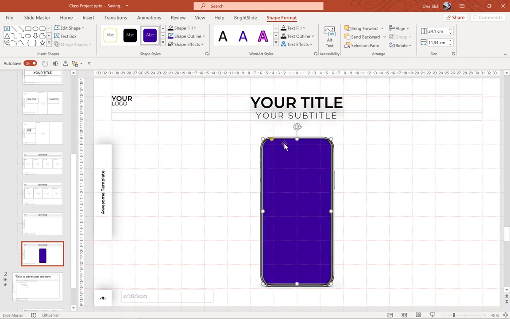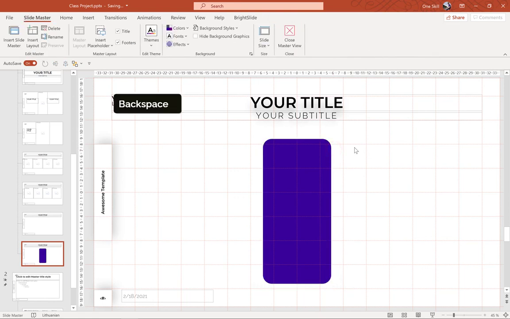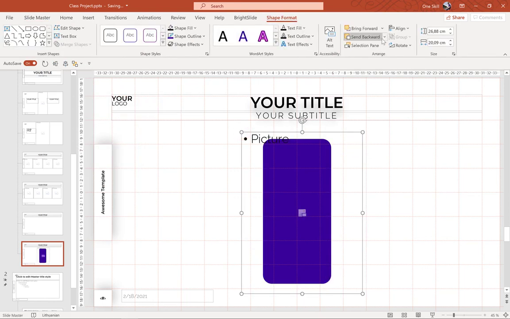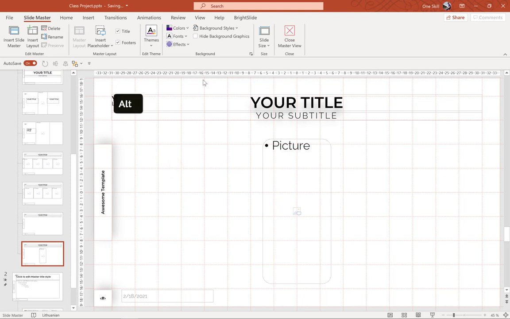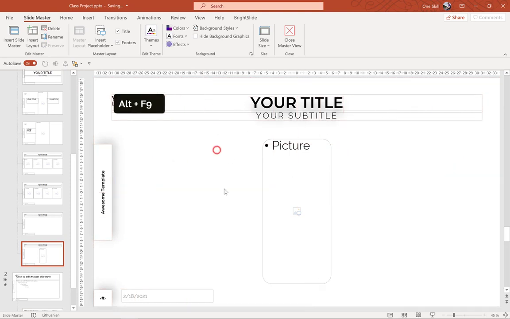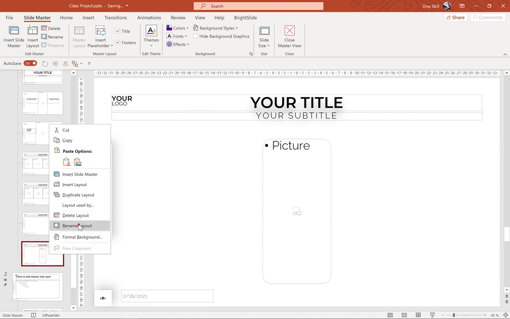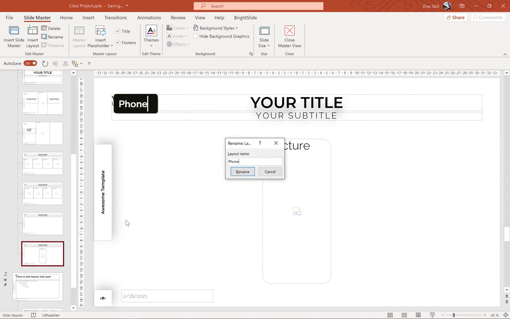That's awesome. Now we can delete the phone and insert image placeholder, which covers this whole rectangle. Let's send it to back, hold down the shift key, select the rectangle, and let's choose intersect. And this way we have created this custom image placeholder for our phone. Okay, so now we can rename this slide layout. Let's just call it phone.